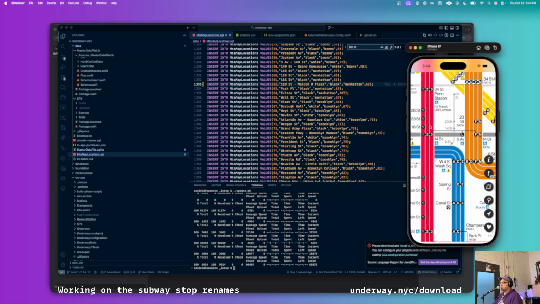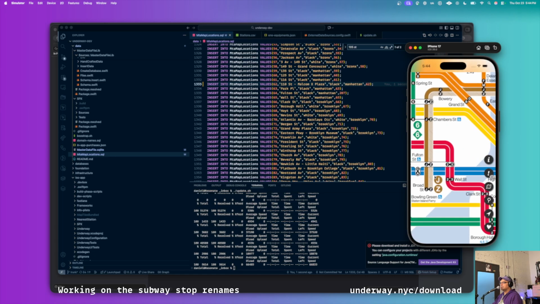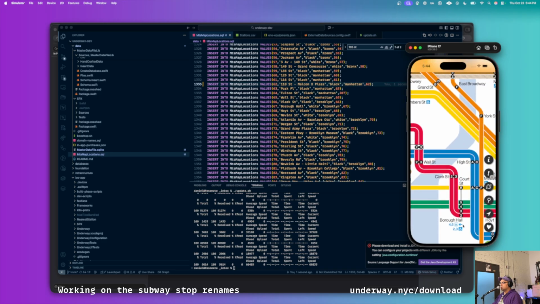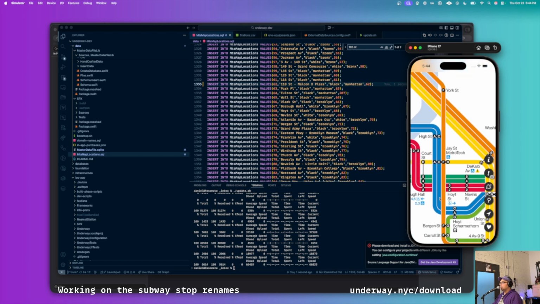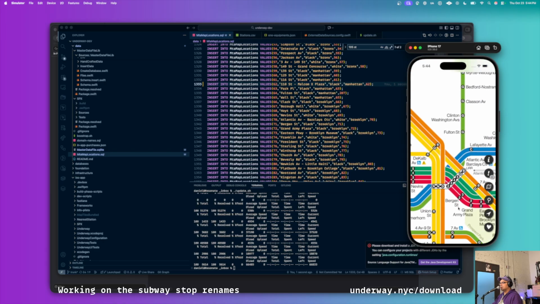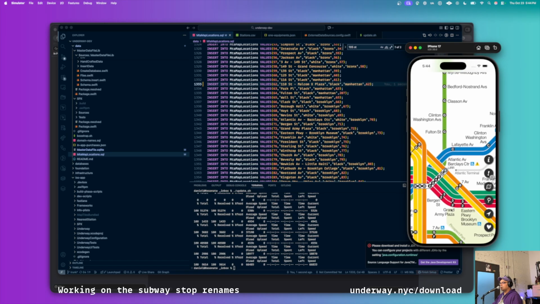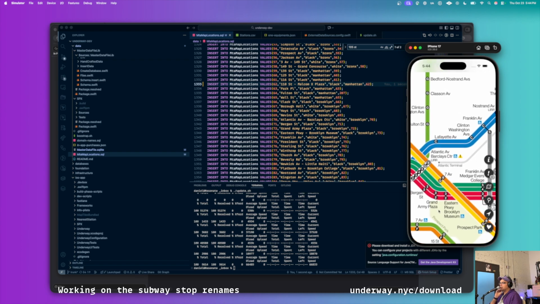Park Place is down here. That hasn't changed. Park Place, Fulton, Wall Street, Clark Street, Borough Hall is still there. Hoyt Street, Nevins Street, that's still there. Atlantic Ave, Barclays, CTR. Bergen, Grand Army Plaza, Eastern Parkway, Brooklyn Museum.